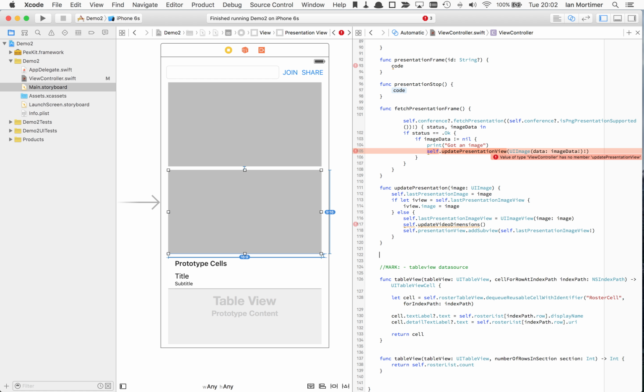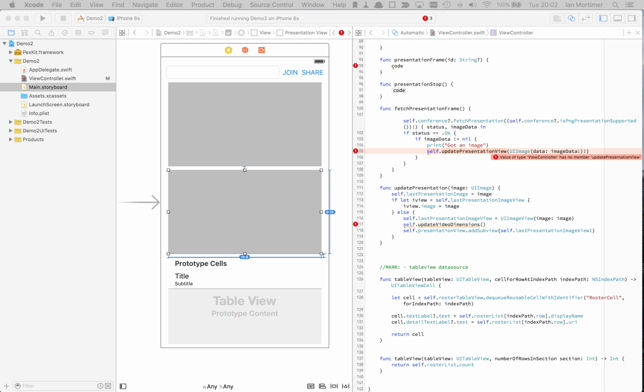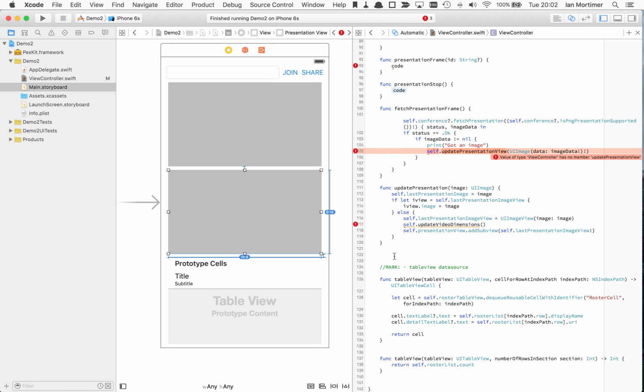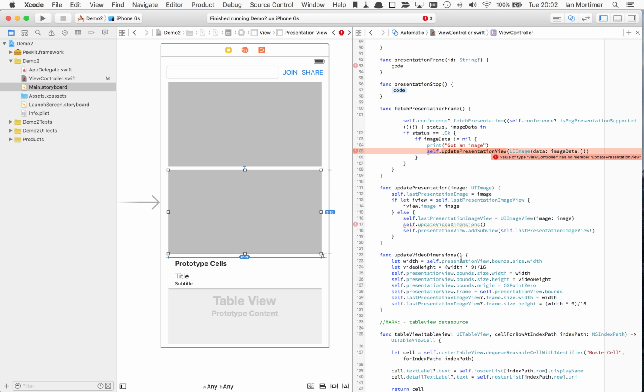I'm going to cut and paste my update video dimensions, but I'll talk you through it. What this function is doing is taking the width of the presentation view box, and because our video is a 16:9 image, we're just going to calculate the bounds of this particular UI view and apply those to our image view. So it sets the right scale effectively.